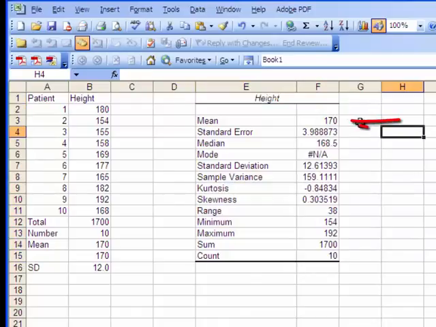And we see we have a mean height of 170, which we've already calculated. Don't worry about the standard error, we'll come back to that later. The median value, remember, is the value where half of the measurements are above and half are below, is 168.5. The mode doesn't exist in this data. The mode is the most frequently occurring, and nothing occurs more than once, so there is no mode. Now, standard deviation is calculated at 12.6, whereas we had 12.0. Don't worry about the difference there. We'll refer to that in a later lecture when we talk about sampling.